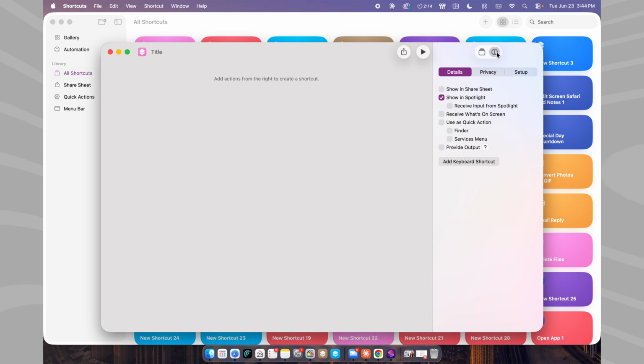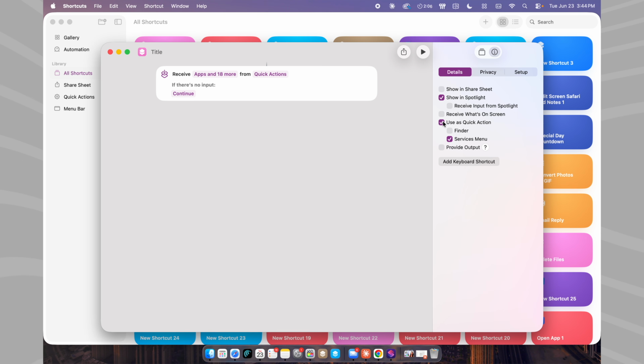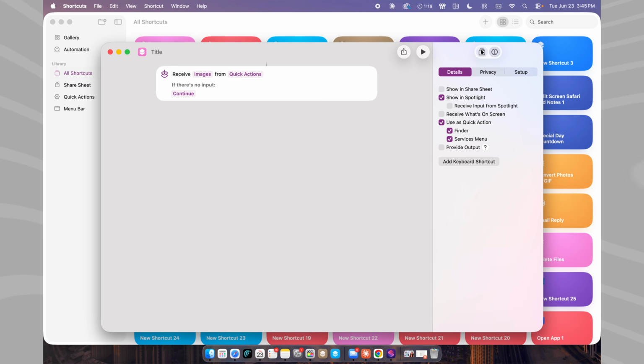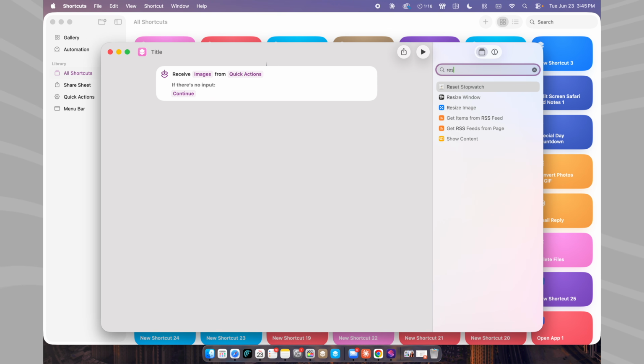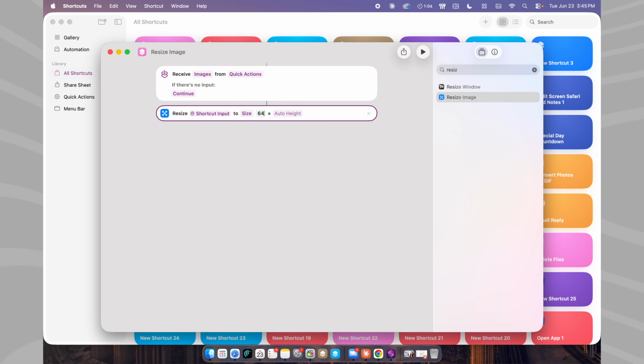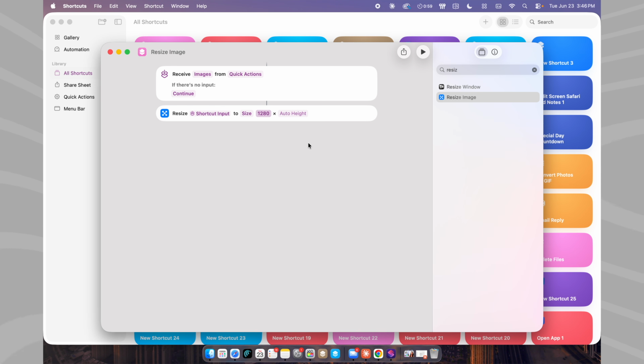First, open the Details panel, the eye icon, turn it on, use as quick action, and this time check Finder, since we want this to work on files that are sitting in your folders. Then set the receive block at the top to receive images. Now for the actions, add resize image, and set your width, say 1280 pixels, and leave the height on auto so it keeps the proportions.